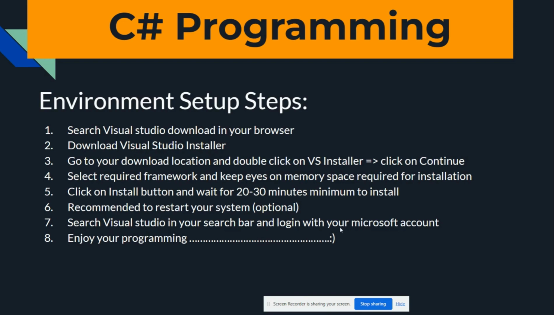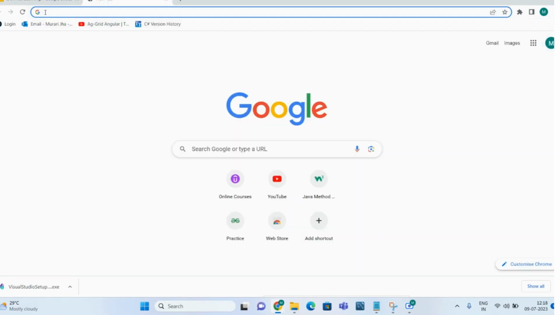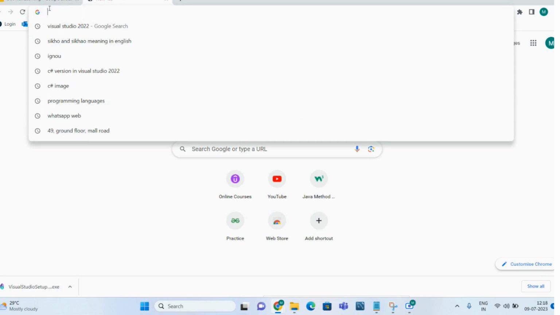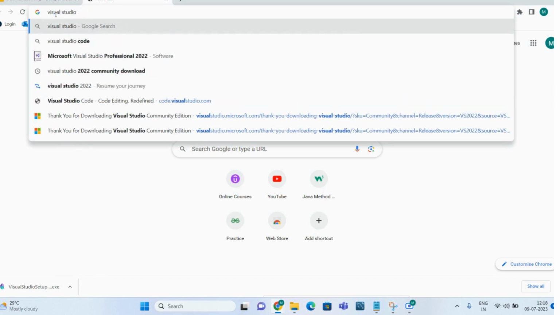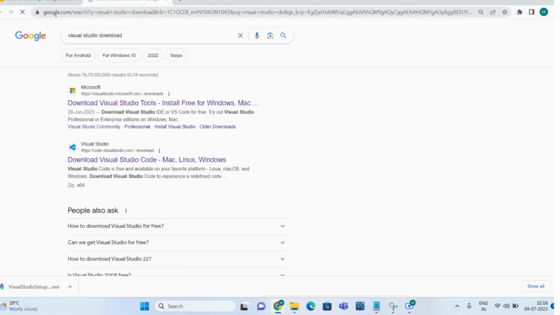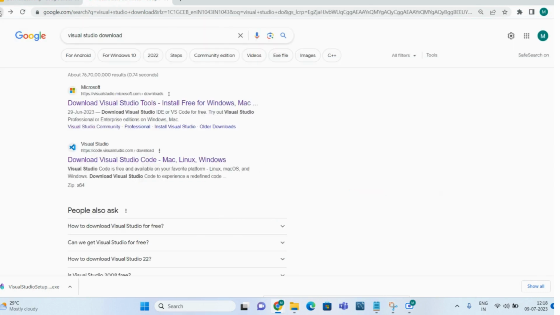Okay, so now let's come to our screen. I will show you everything in detail, how you can do it. Here in the browser, I will write Visual Studio download. Okay, I will click on that. Here you will have different options. I will click on the first one, or the second one, or the first, anyone. No, no, this is Visual Studio Code.